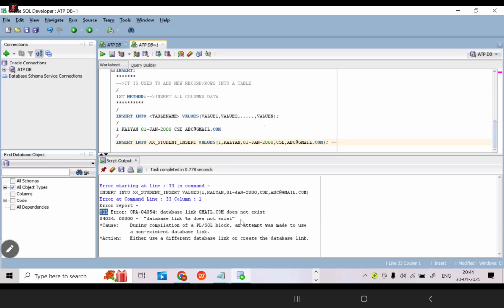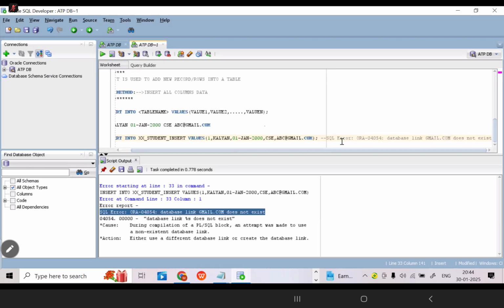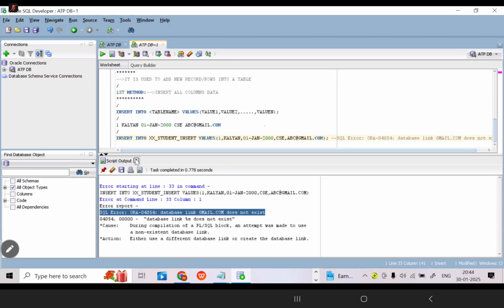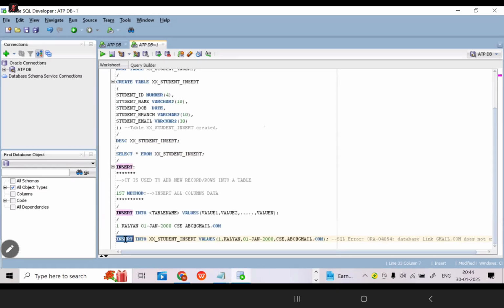All the values are a problem. Why? Because, just a minute, I can write it here. For the same query, I'm going to write it in a different manner. Just check it here. Just copy this.